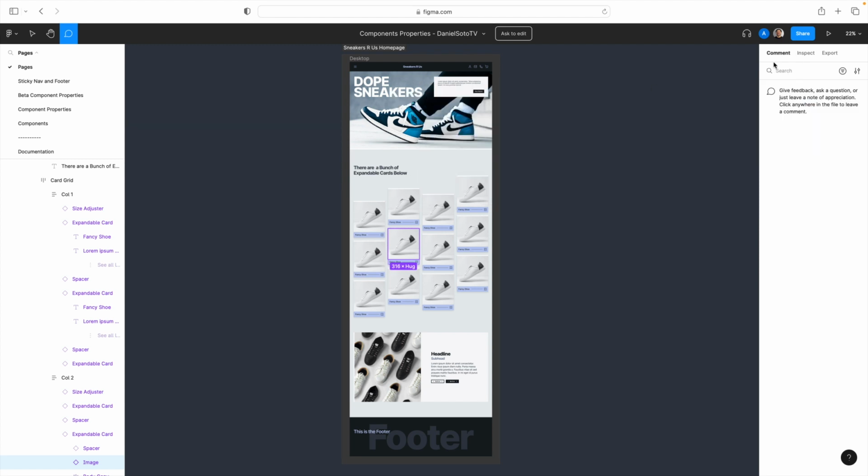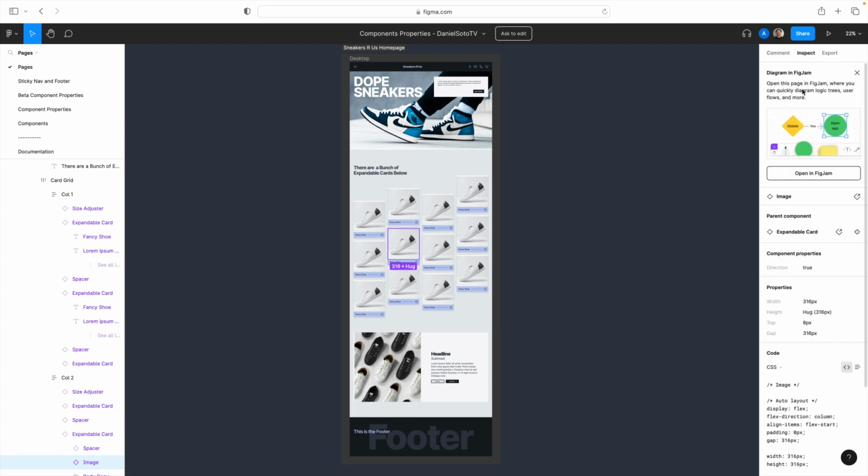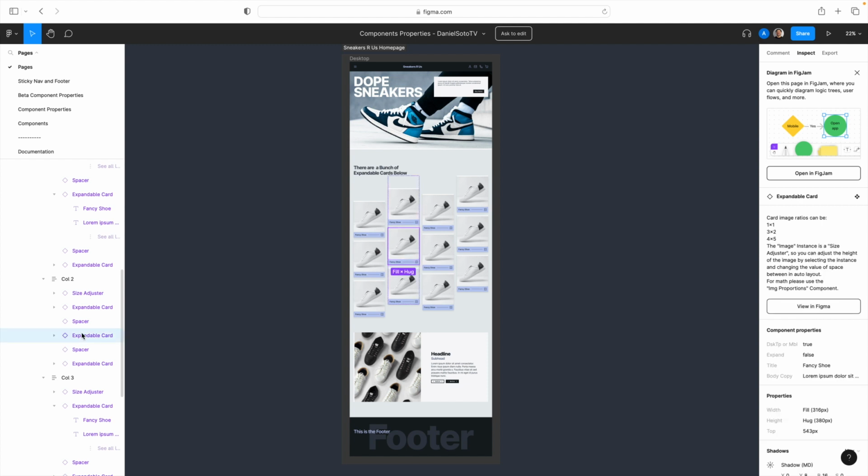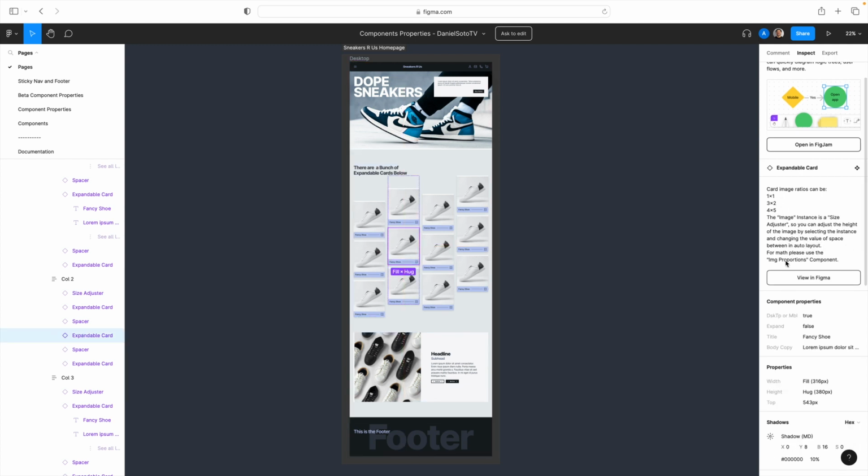From the comments, we're gonna move on into inspect. Inspect is where you have more than a couple things. So I don't specifically want this image instance, and an instance is an instance of a component, just so you all know. But if I grab the parent instance, now we can look at everything. So there's going to be instructions for designers. There also may be dev notes in here.